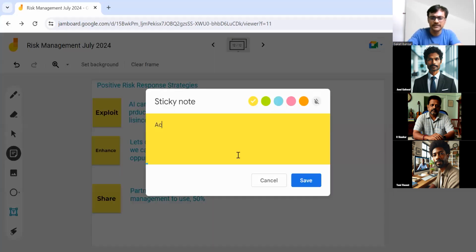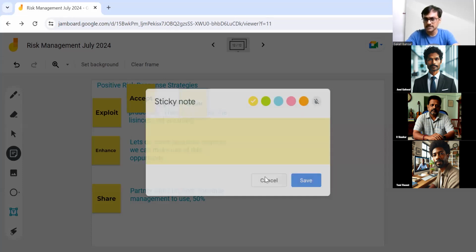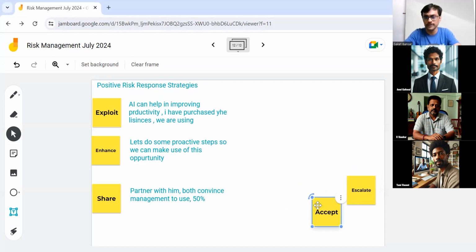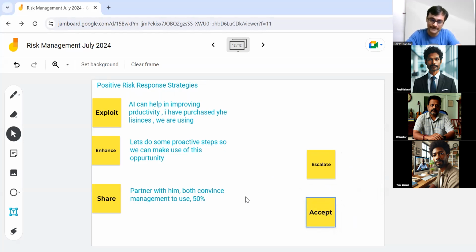If something happens in future, I will take care. I just recognize it, but I'm not doing anything; that is accept. Or escalate: I think this is beyond my level. I escalate to the product owner, sponsor, customer, whoever is a powerful person, and probably they can take care of it because it's beyond my level. Escalate and accept will be more or less the same as we had in the negative risk response strategies.